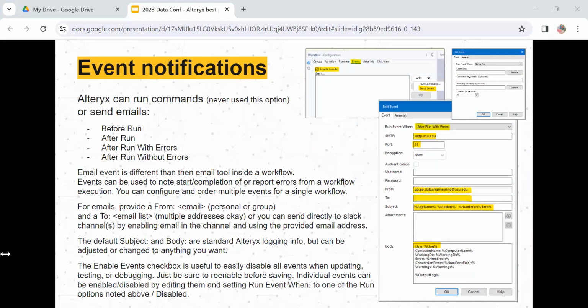Event notifications. You can set up notifications to alert you when a job runs and or it finishes with or without errors. There's an option to run a command on any of those, which I don't think I've ever used. We tend to just use the email notifications. It will send basically the message log to you in an email format, and you can send those directly to a Slack channel, which we've done for a long time. It's helpful.